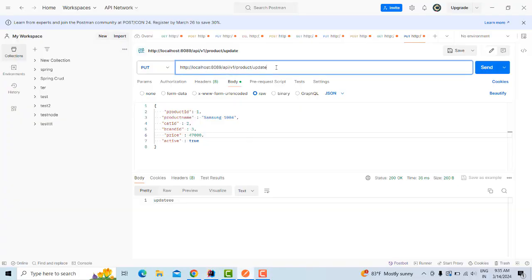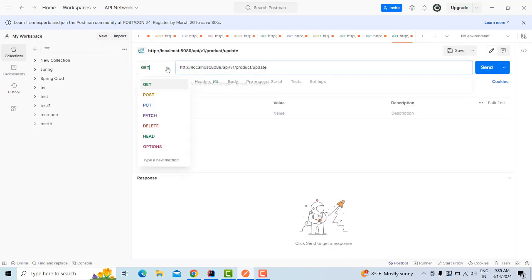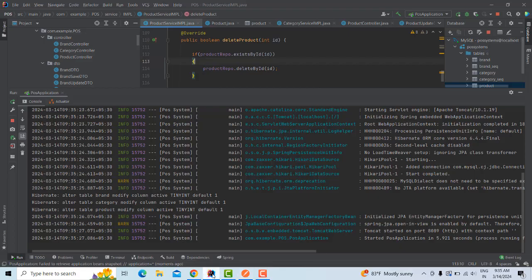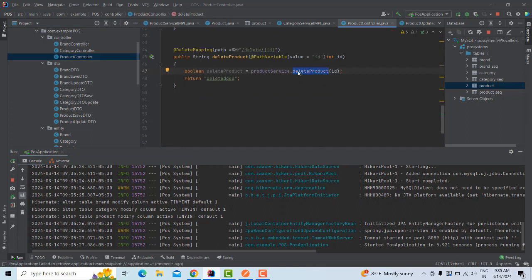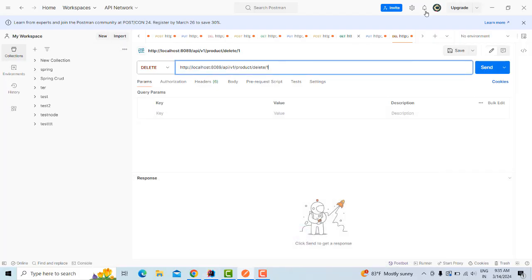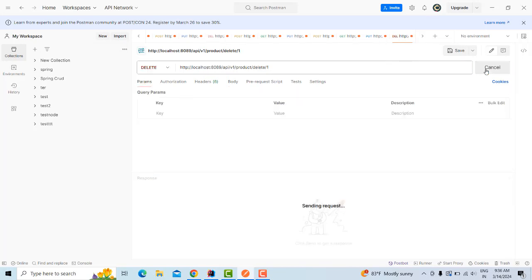Now here this the same thing, just copy it, paste over here. Here we have to make the method which is a delete mapping. It's a delete. First ID, I'm going to delete product one. I'm going to delete the product one. So here where's my product controller? This is the ID. Right, first ID I'm going to delete the record. Right, so delete API this. Okay, so here the product one, I'm going to delete them. So let's execute them.